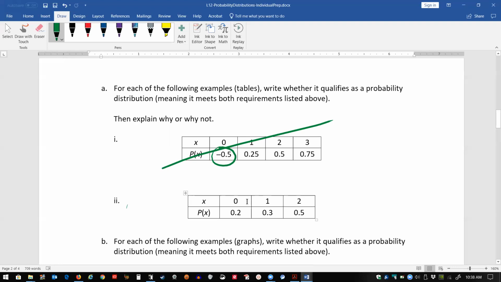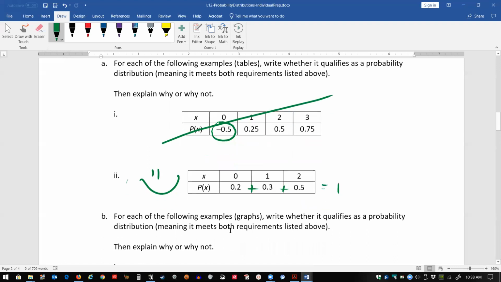What about this second example here? So we have our outcomes listed, the valid probabilities for each of those outcomes, and what's the sum of all those probabilities? If we add all these up, yeah, we do get one. Boom, that one meets all of the conditions. So this is a good example of a valid probability distribution. All right, that making sense okay?